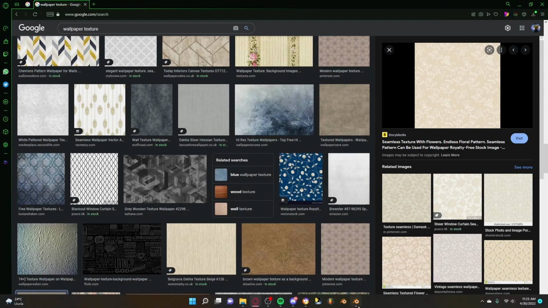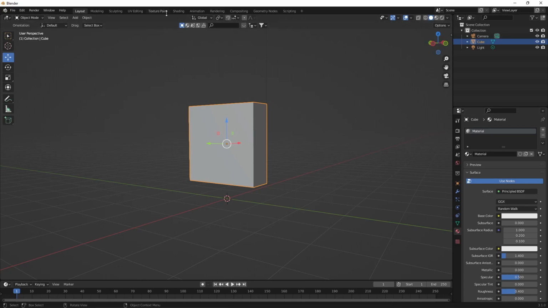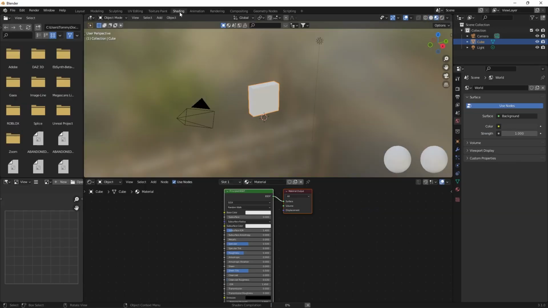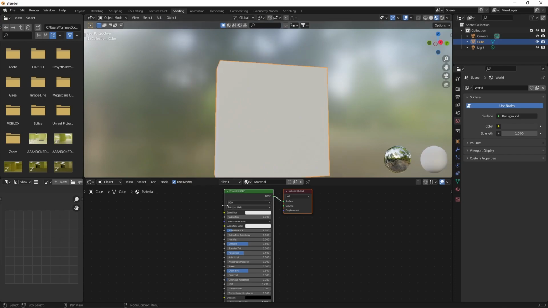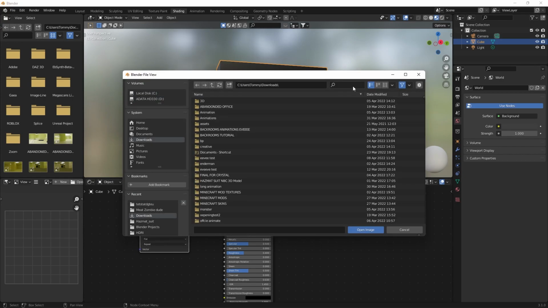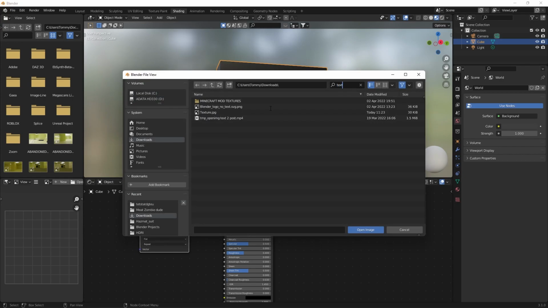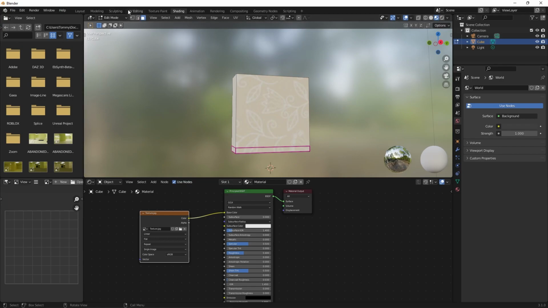Now, over here on Blender, open up the material tab, shading. Here on the shading tab, we got our texture. Now for a base color, add an image texture. Now set that image to the one we just downloaded, called texture.jpg. Okay, now we got this. Now it's a little bit messed up, isn't it?